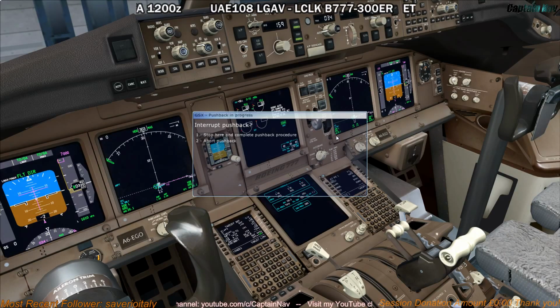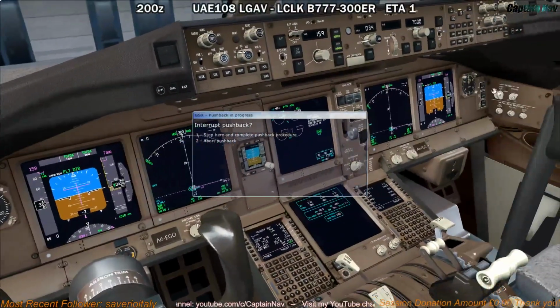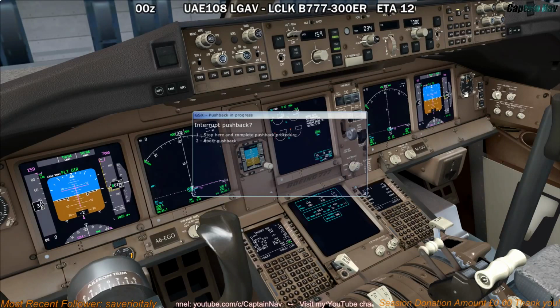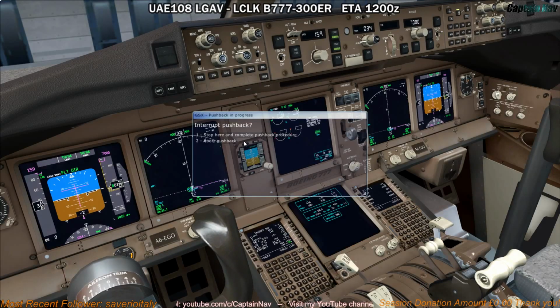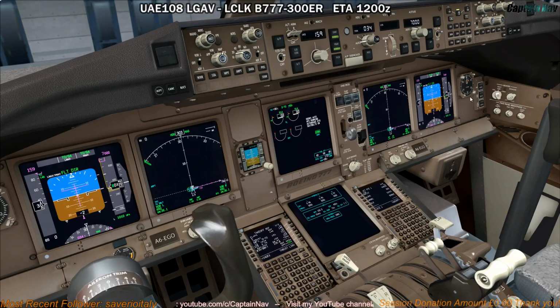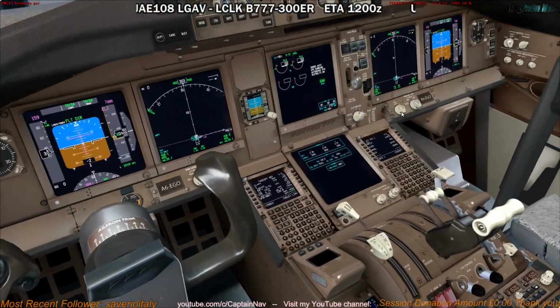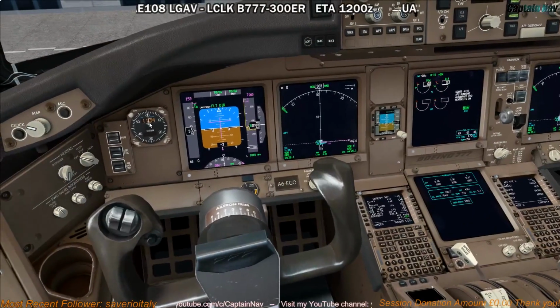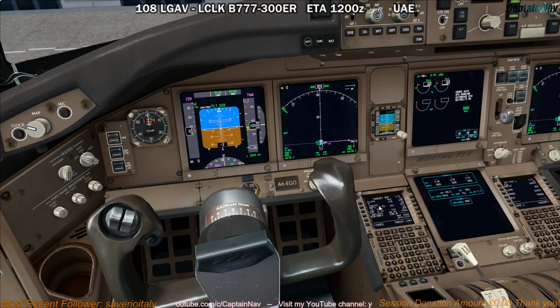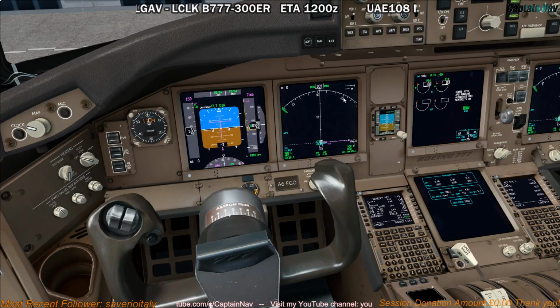Oh, okay. Push back in progress. Why? It's not really in progress, is it? Anyway, we'll see what happens. I'll try to see if we release the parking brake. Maybe we'll push. Speech recognition, dialogue mode. Speech recognition, flight mode. Okay, so the parking brake is released. The whole thing is messed up. Ah, what's happening? Okay, GSX is kaput.